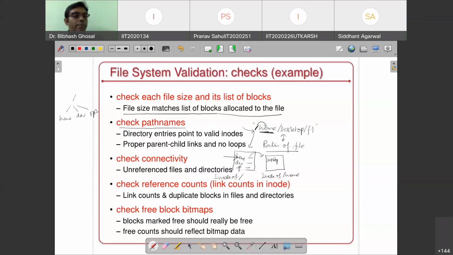Within home, you can have maybe student, then you can have desktop. I missed out, there should be some student here and then desktop. So home, student, desktop. Suppose this is some kind of a student. Again, the same procedure. It's a recursive program. Once I have reached the slash home inode, I will start scanning the contents of that.